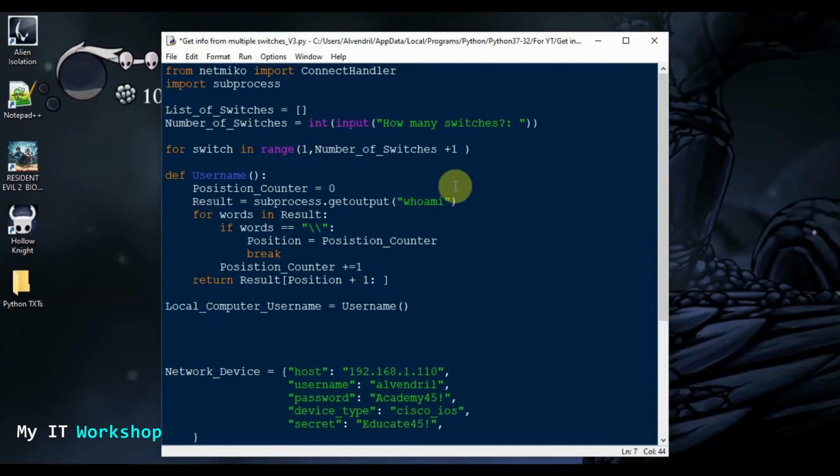plus 1. Why plus 1? Because if you know Python and you use the range function, it's going to grab the first one and the last one minus 1. So in the case of 2 switches, like I mentioned, we're going to use 1 and 2, and if I leave it like this, it's going to use only number 1. If you have 10 switches, you would end up with 9. So that's why we're adding number 1.